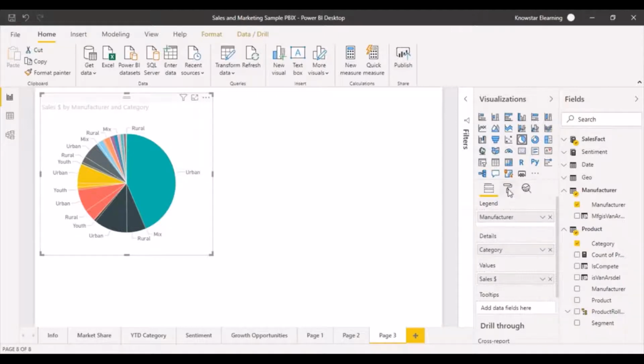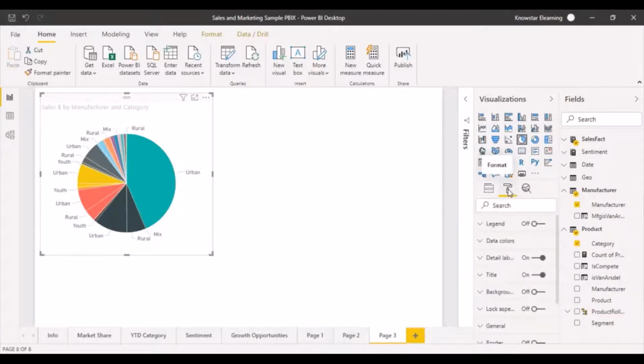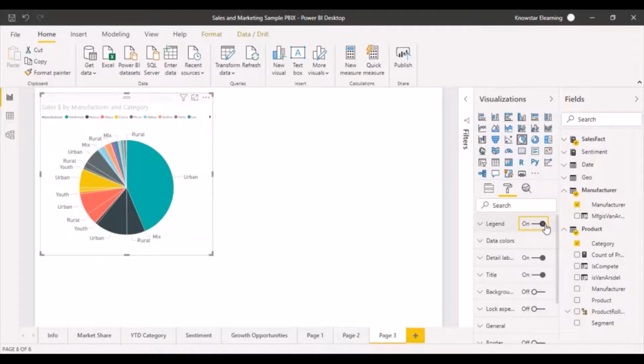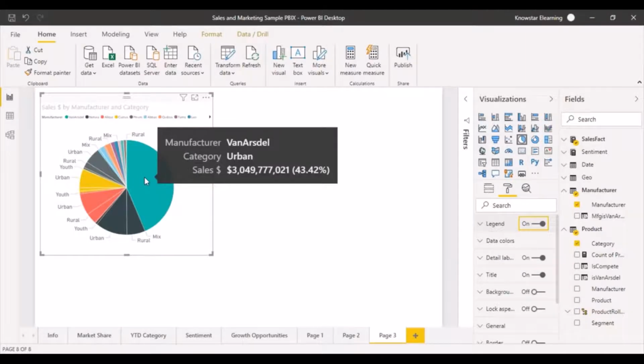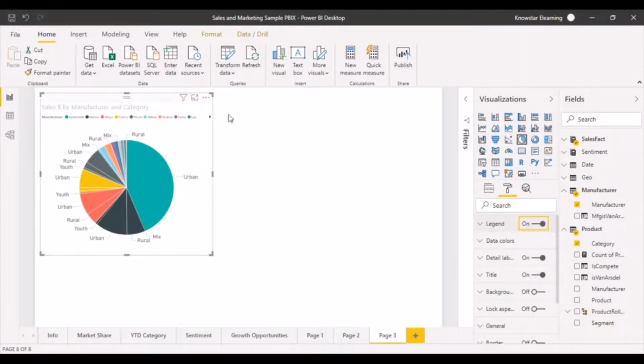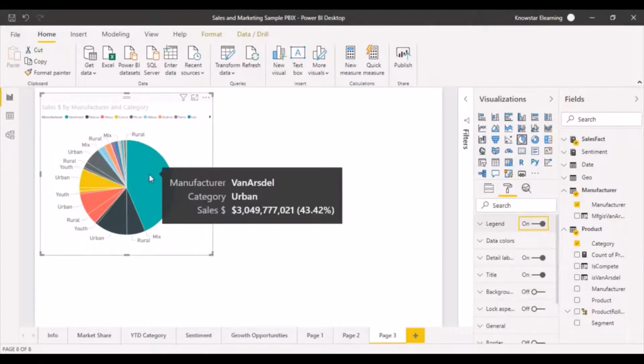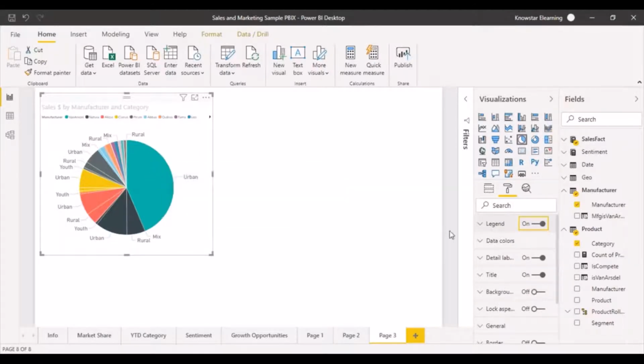Okay, now let's go to the formatting options and see what we have. So you can obviously change your data colors based on the kind of manufacturer. You can choose your data colors, customize them. You can have a legend at the top that will show you all the different colors and which particular manufacturer each represents. Even if you don't have the legend on, when you hover on that particular slice of the chart, you'll be able to see the details. So that should be okay.